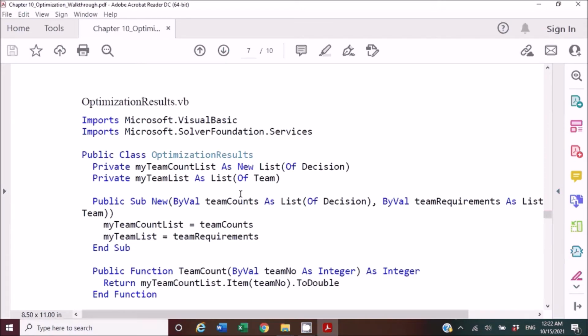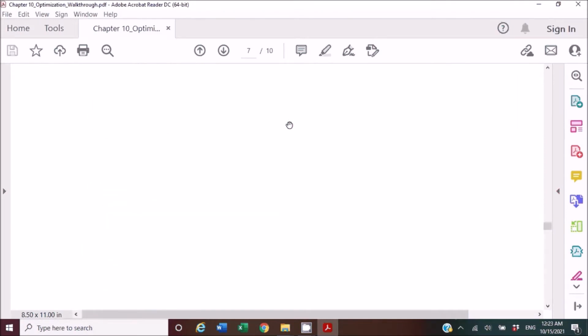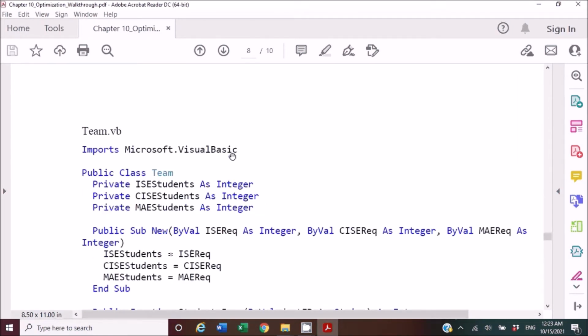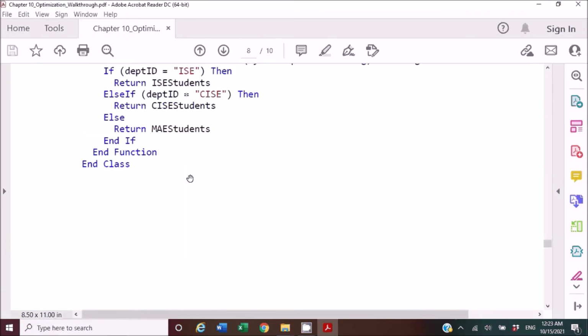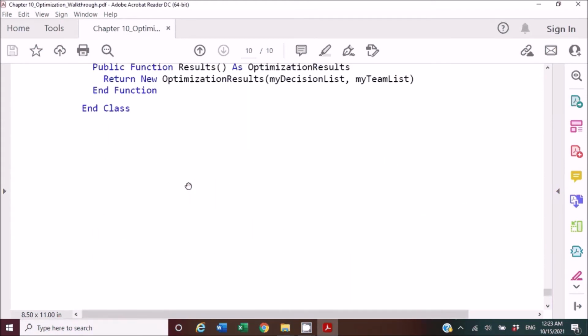All right. So anyway, we have a new VB code to do the optimization. That's why we import the Solver Foundation services here, and we have my team counter list as well as my team list, and here is a list type, list of decision and list of team. I think we have a team class as well as, where are you? We have one more class.